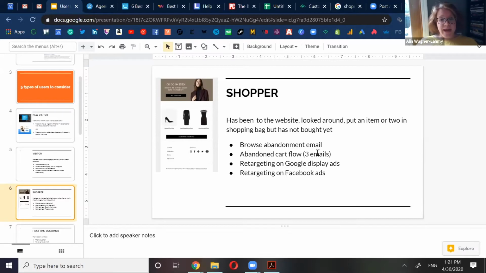Retargeting on Google display ads and retargeting on Facebook ads. So you already have the email of the person. You can create the ad so that it shows them the product and it haunts them in the New York Times or wherever they're going.